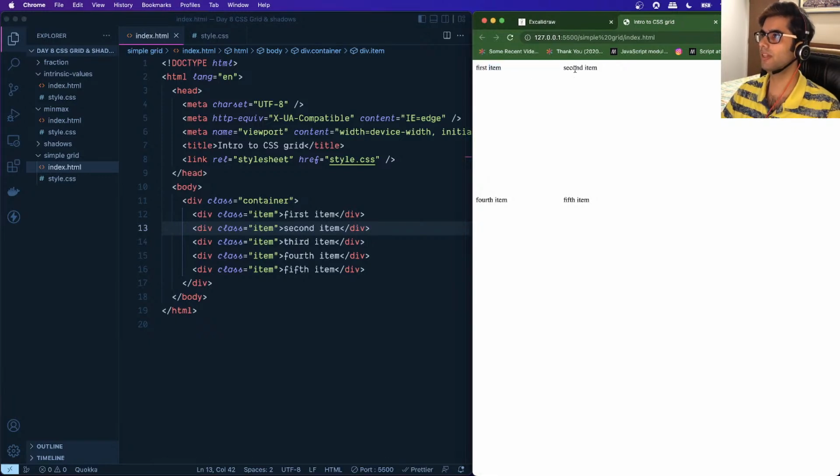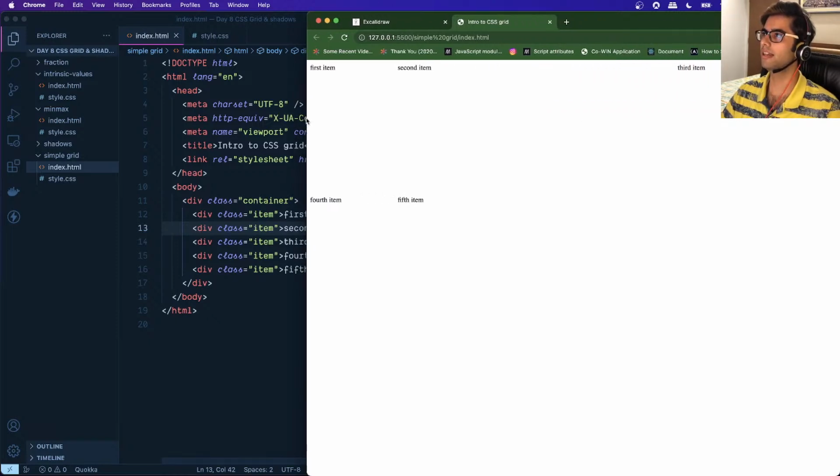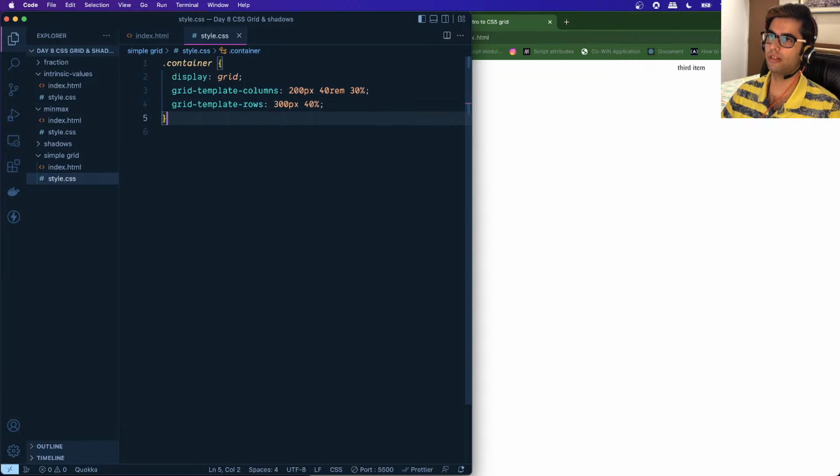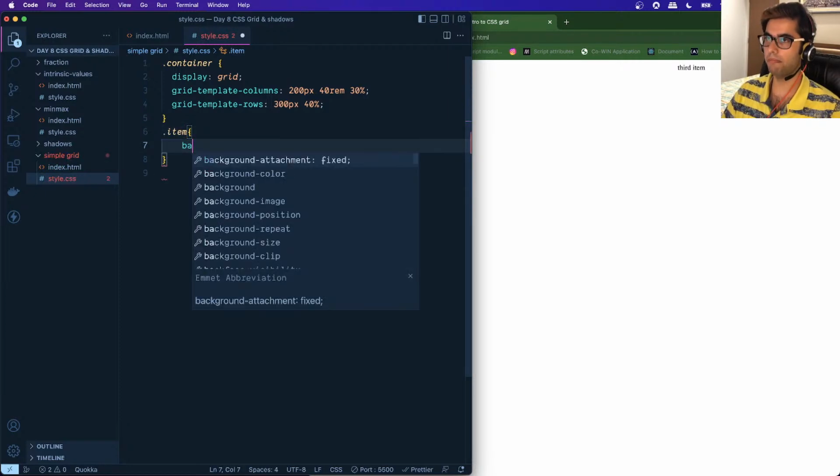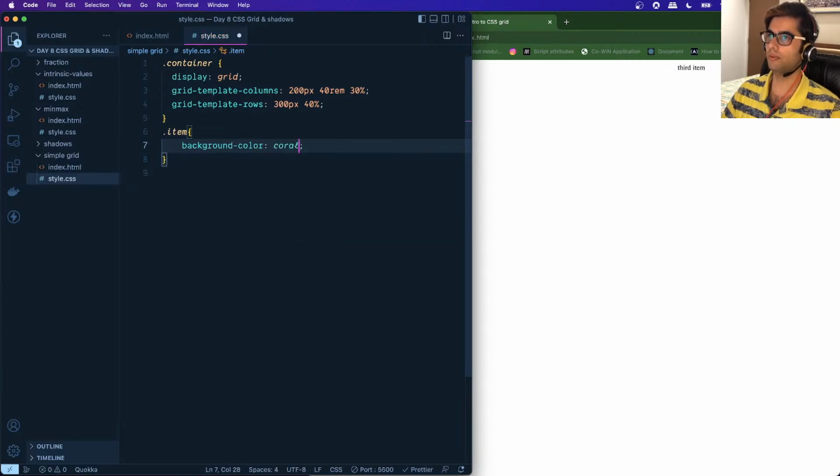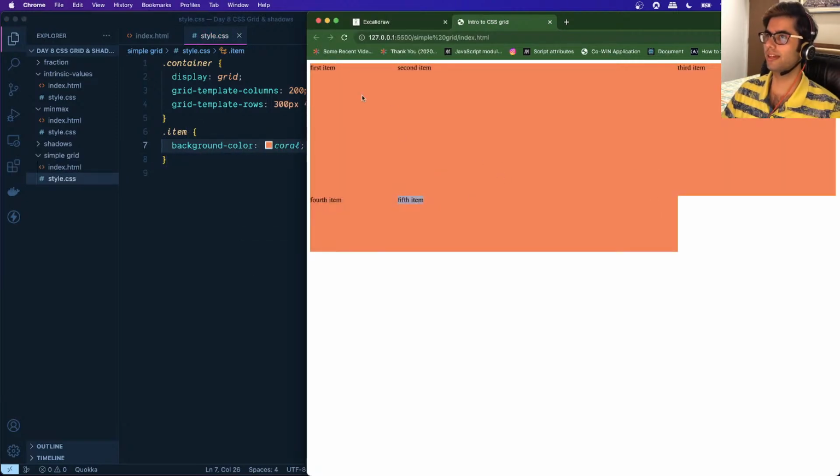We have the first item, the second item, the third item, the fourth item, and then the fifth item. Let me expand this slightly. To make this more visually understandable, let me give this item a background color of coral. You can see that we have this thing available to us.